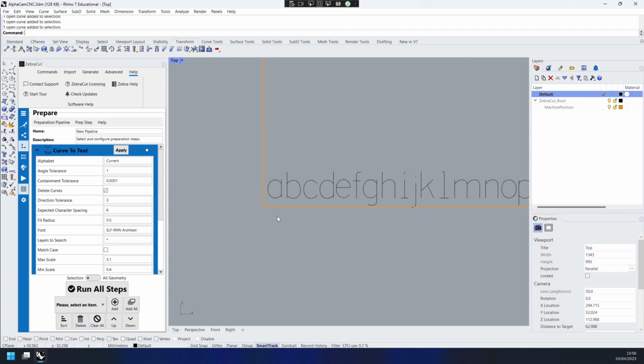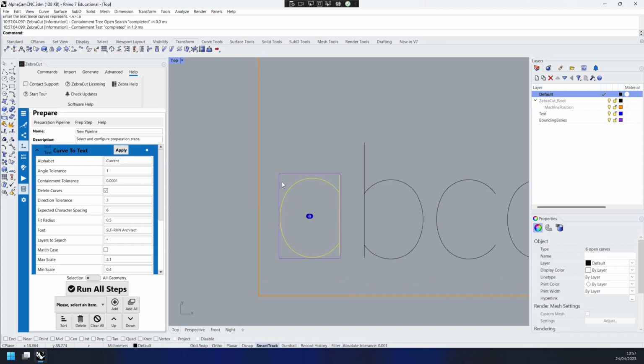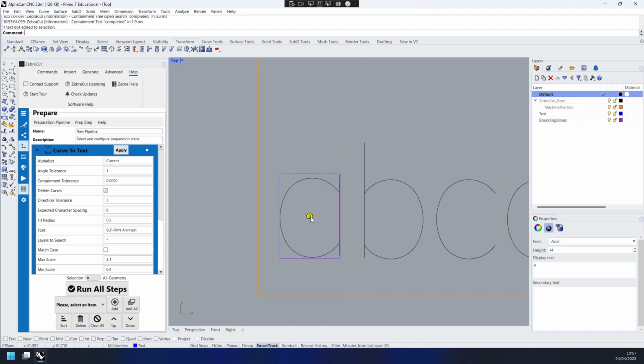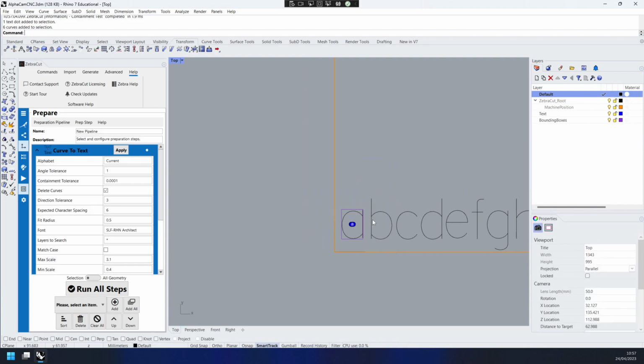Now the process of learning an individual letter is very straightforward. You simply select the letter and then type in the command learn letter, and then type in the text that those letters represent. So for example, this letter represents a lowercase a, and then you'll see ZebraCut has learned the letter. It's added a border to the letter and then a text dot with the actual letter in it. And obviously we just repeat this process down the road.